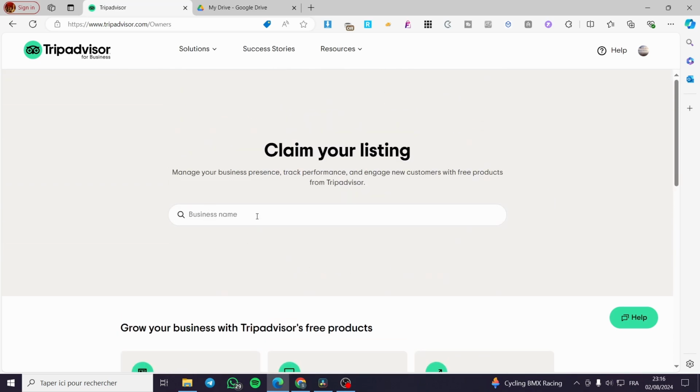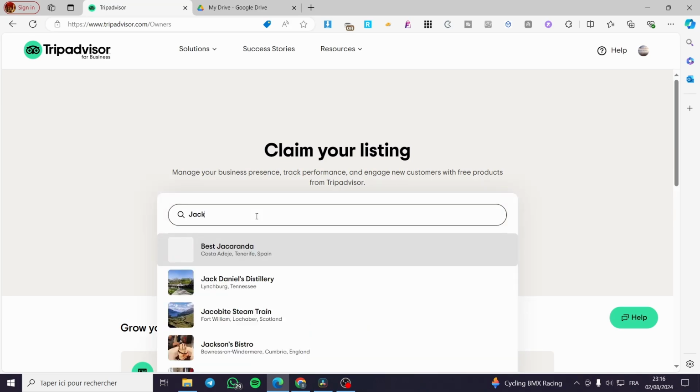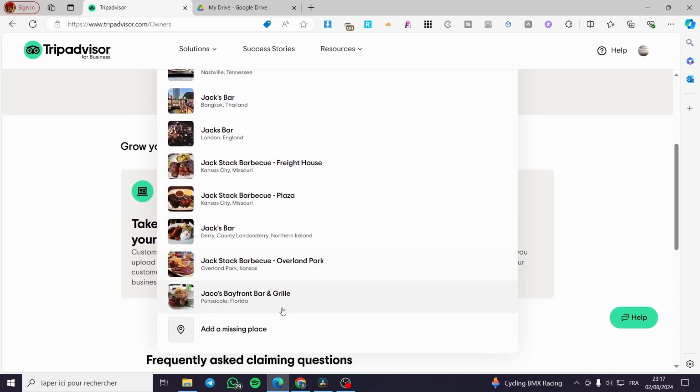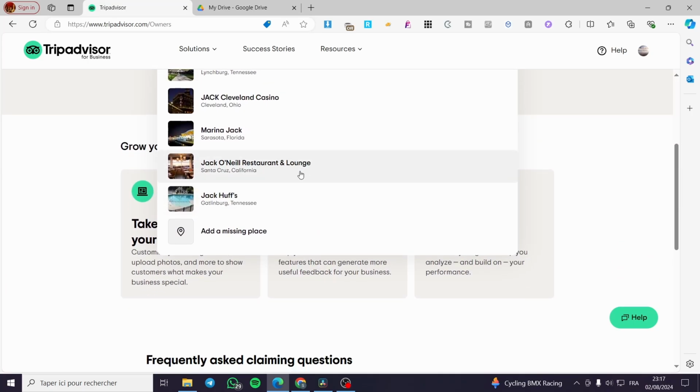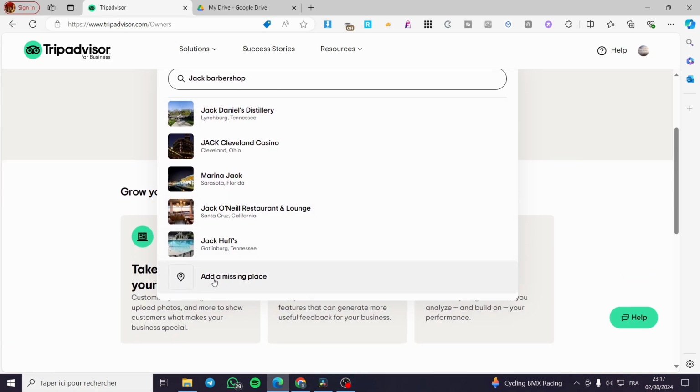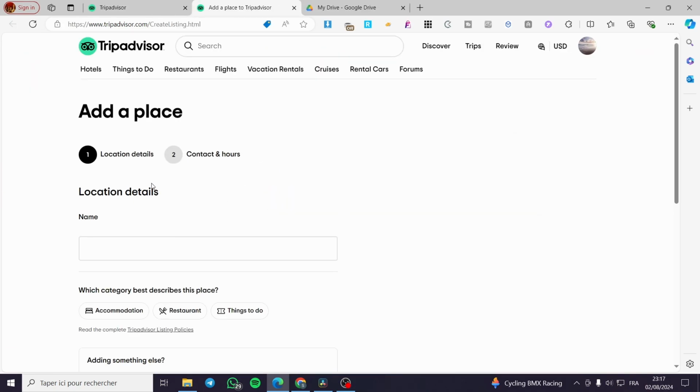Now, all we need to do is to set the name of the business. So I'm going to set a name for my business, let's say Jack Barbershop, or Jack, like this. So go ahead and choose one of these. And for example, barbershop, I'm going to set a barbershop, and here you can go ahead and add a missing place. So we are going to add it, and this is for the unknown places.